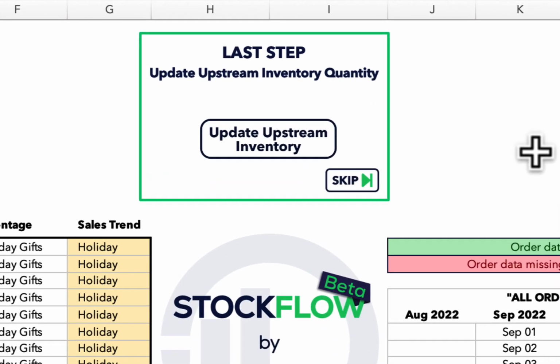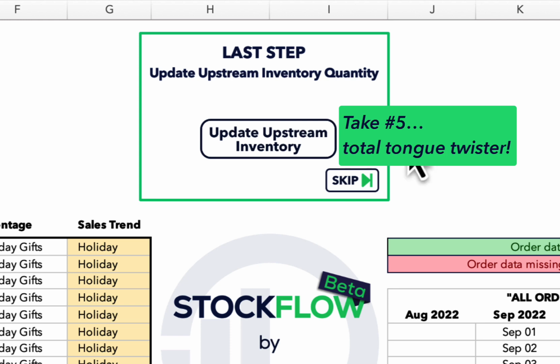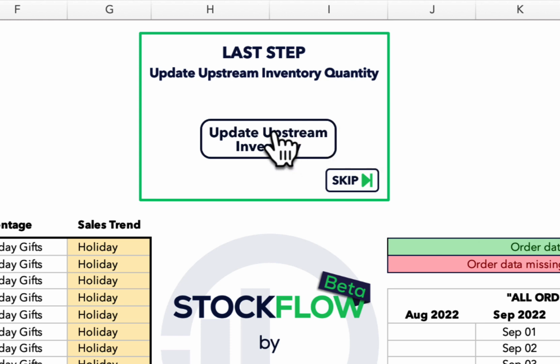Okay, and that's it. Now we finally reached the last step to update the stock flow. We're going to have to update our upstream inventory. And what do we mean by that, Ryan? Well, that's a great question, Dave. Let's just click the Update Upstream Inventory button here, and that'll take us to the tab.